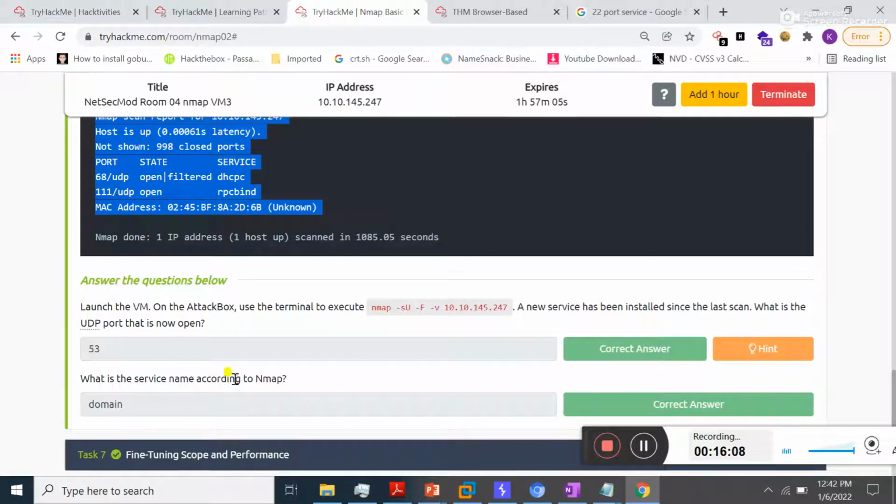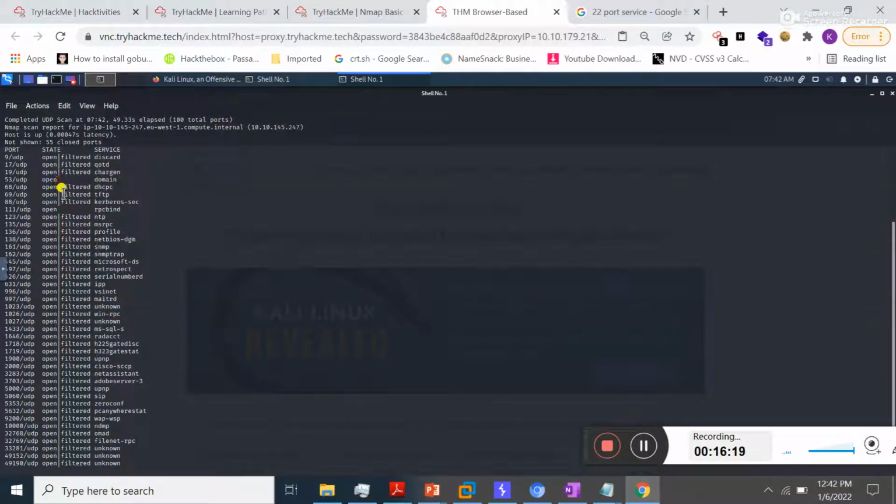What is the service name according to Nmap? Basically, guys, the service name is called domain. Okay, guys, here you can see the service that is running on this port is domain.